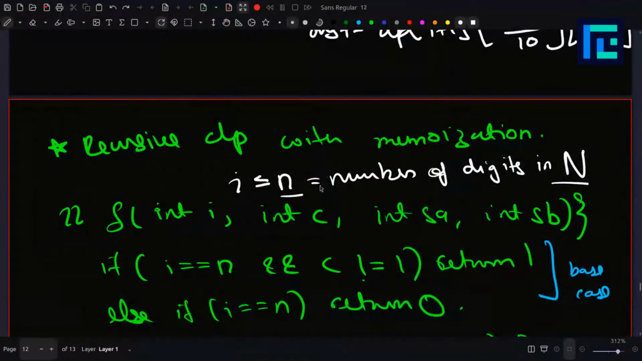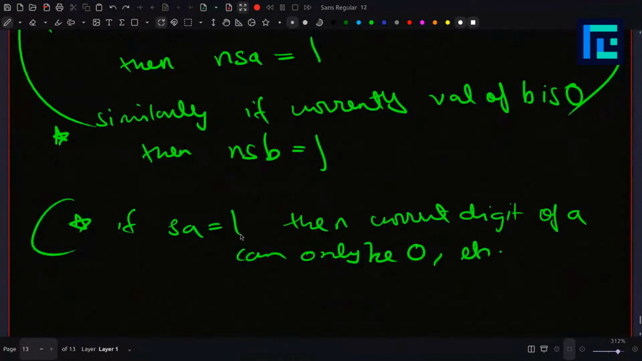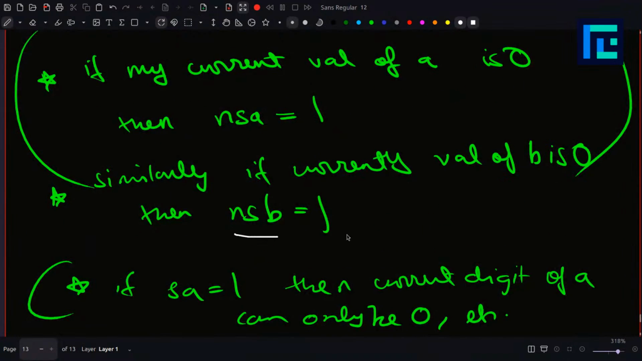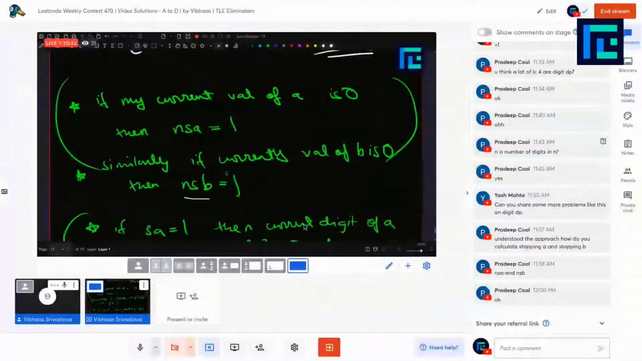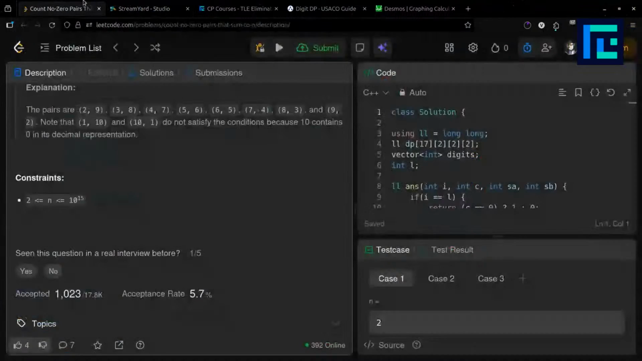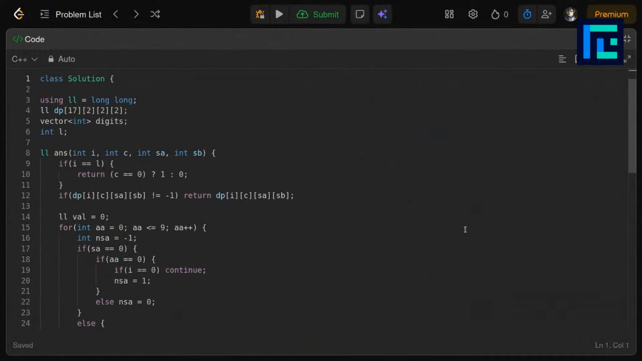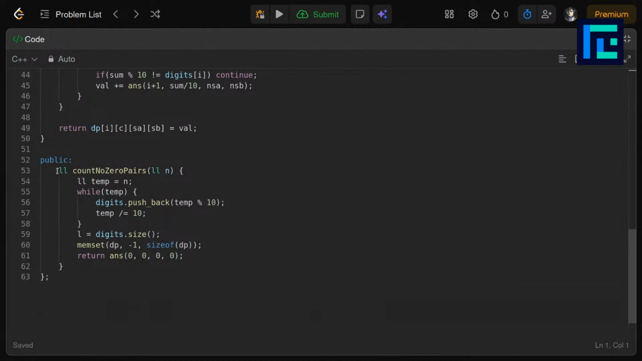Fine. In my code, I did not write this logic of stopping A and stopping B this cleanly, but it's the same thing. I just wrote all the cases out. So I'll just show it with the code itself. Okay. So first thing, when we take our input of n, I'm finding all the digits of n and storing them in a vector. Okay, because I need to know which ith digit is equal to what, right? So digits.push_back(temp % 10), and then temp is being divided by 10. Okay, and L is equal to the size of the digits.